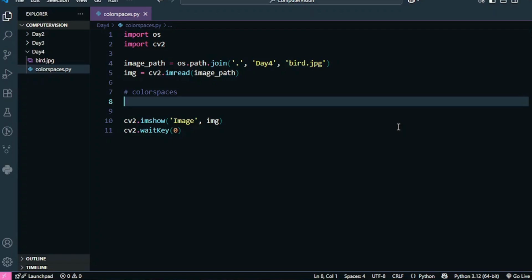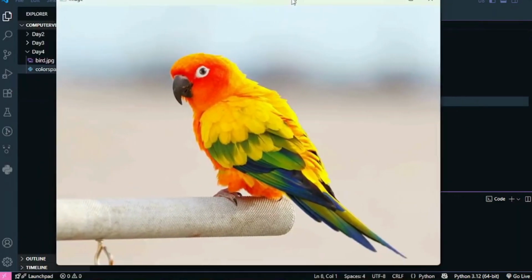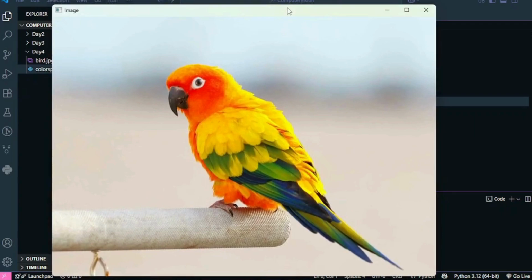Today we're going to talk about color spaces in computer vision. This is a very important topic because a lot of the different real life projects and applications in computer vision utilize color spaces. So it's very important that you understand the intuition behind color spaces. Let me first show you what image we're going to deal with today. We are going to deal with this bird image today.